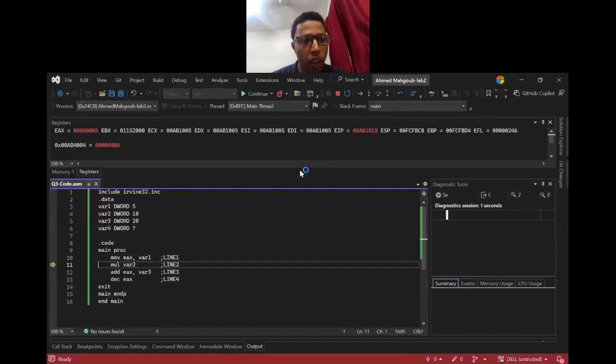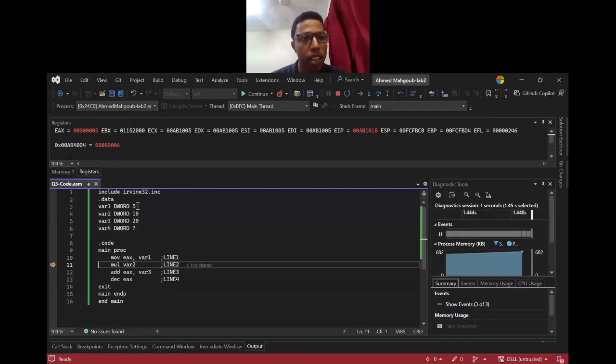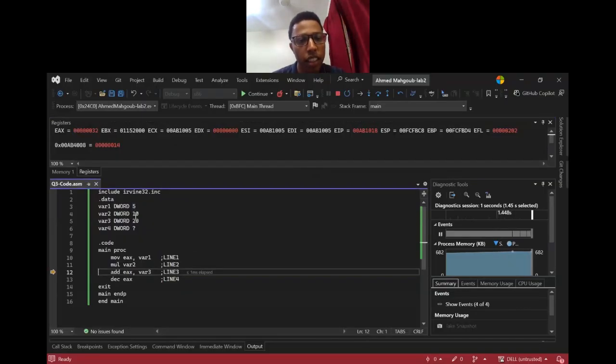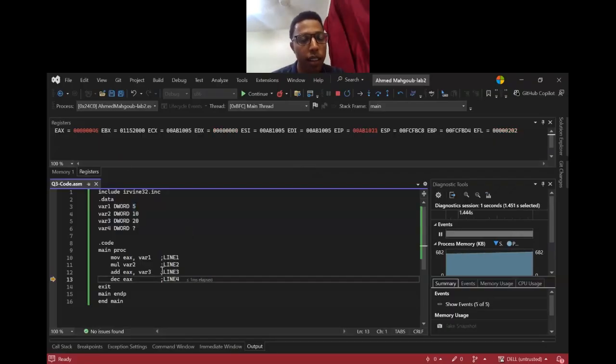So here after we move the value of bar1, which is 5, to the register EAX, you can see that register EAX has the value of 5. And after we multiply bar2, which is 10, by the register EAX, which is 5, it becomes 50, which is equivalent to 32 in hexadecimal. And this is after we add the value of bar3, which is 20, to the register EAX, which was 50, it will give us 70, which is 46 hexadecimal.